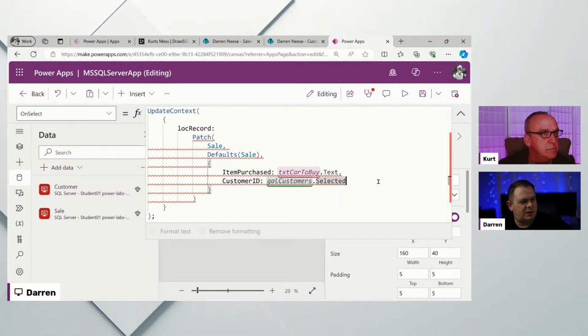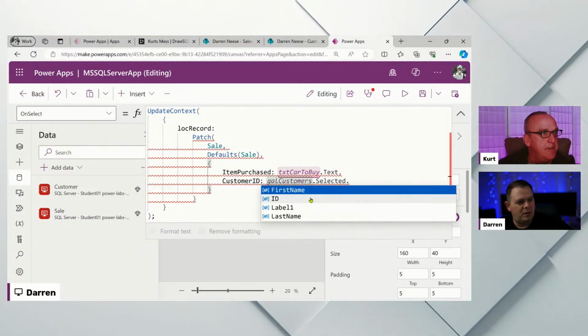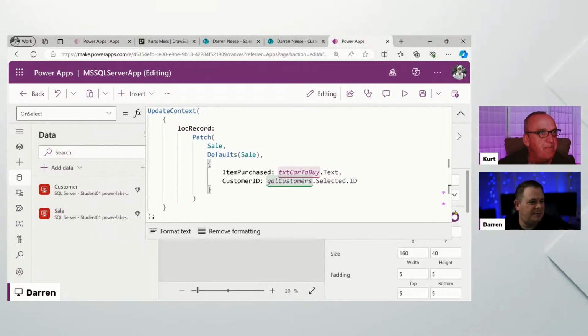Now, this is sort of like how we do it in SharePoint. We go get the ID. Okay, it's not going to be a lookup column. Okay. And I'm going to save it. I'm going to run it.